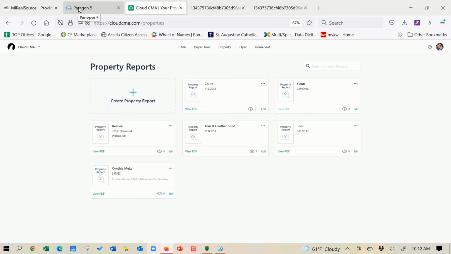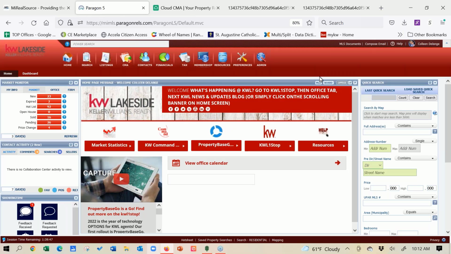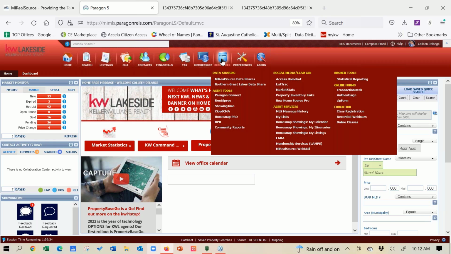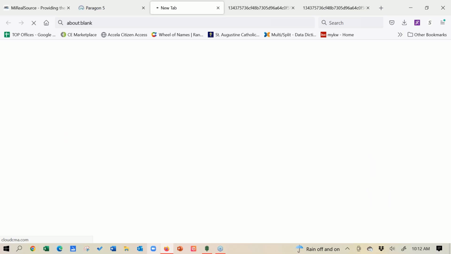So I'm going to start at the very beginning now. There are two ways to get into Cloud. If you have a report that's already created and you want to edit it, or you want to print it or email it, you can go right under resources. As I keep telling you in these classes, think of resources as your agent toolbox. The more tools that become available to you, they are going to be listed under resources. But if I wanted to go into my Cloud account, I would simply go under resources, hit Cloud CMA, and it's going to open up your Cloud CMA account.